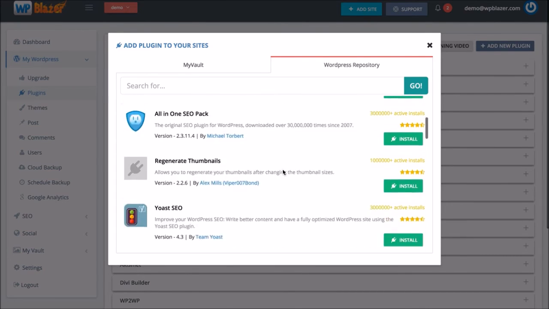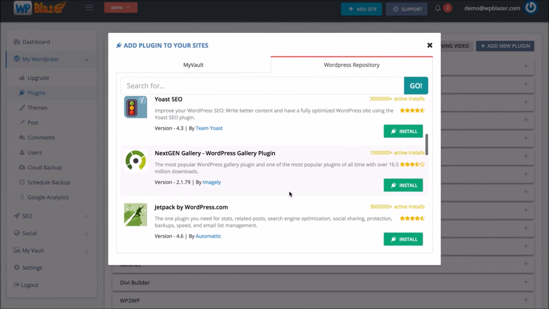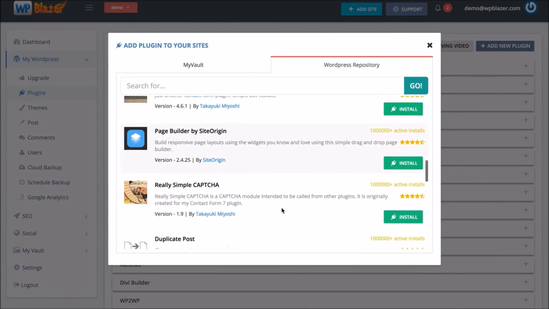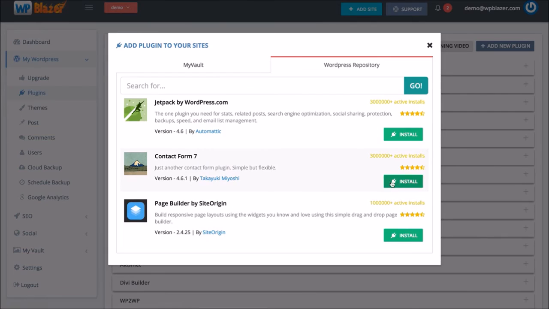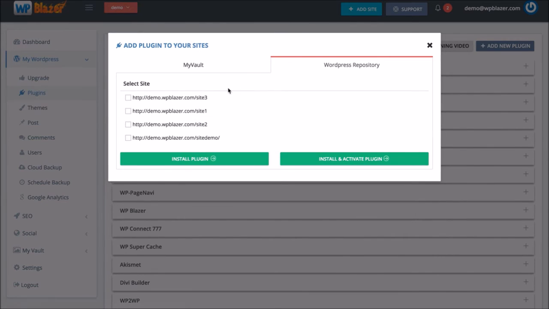So let's say, for example, I wanted to install the Contact Form 7, okay? I'm going to click on install. Once I do that, I need to select which websites I want to install this plugin on. So I'm going to select all 4 of them, and I can choose to either go ahead and just install it and not activate it, or I can go ahead and install and activate the plugin. I'm just going to install it for now.